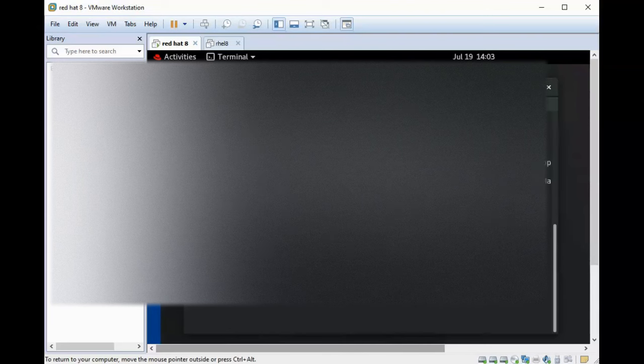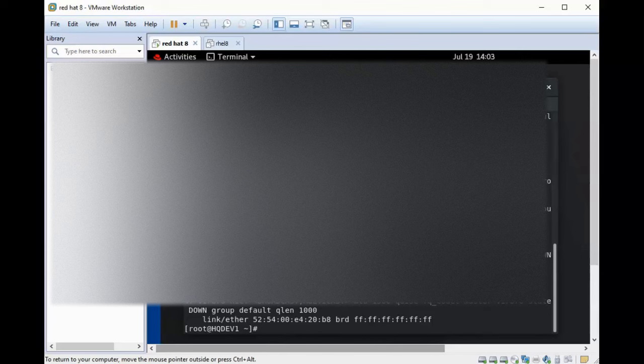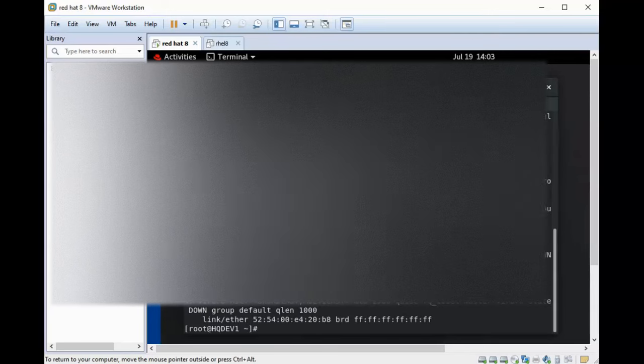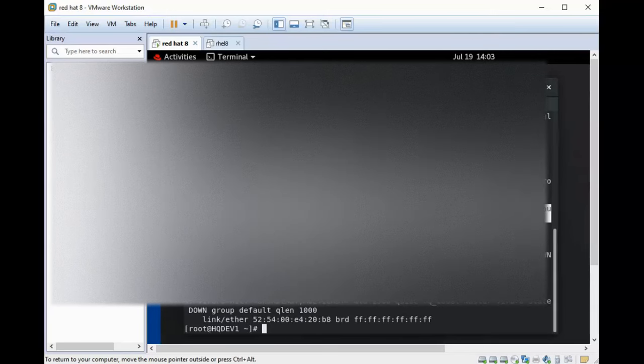All right, so let's verify the new IP address. So the IP address has not changed yet. Okay, let's restart Network Manager. So let's verify the IP again. The IP has still not changed.